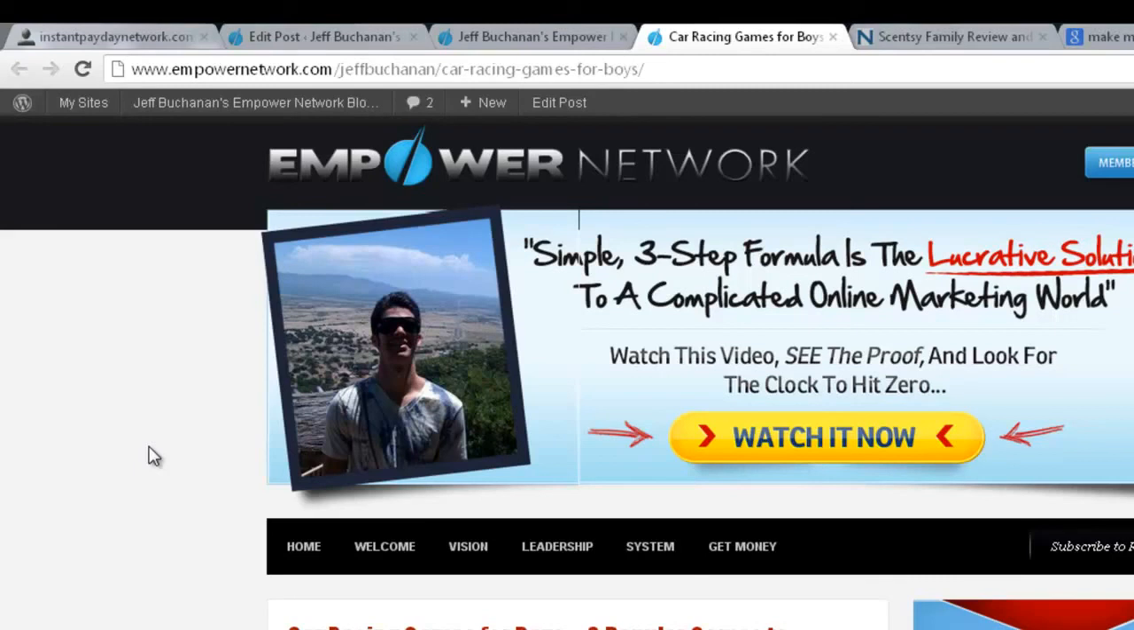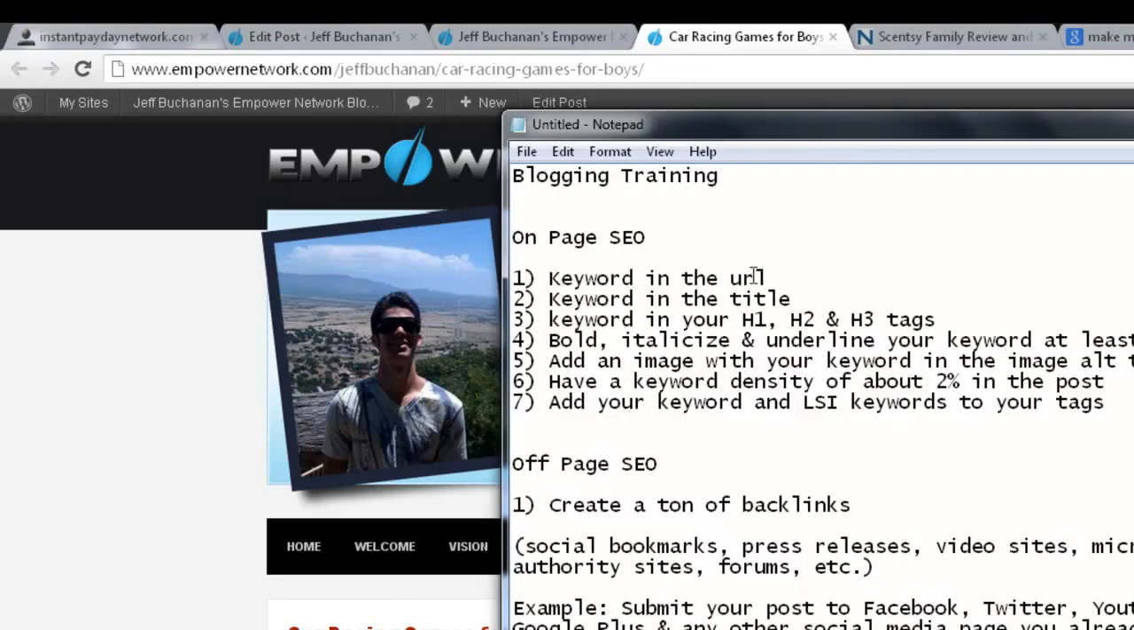You have your blog post written, you have your title, you have your keyword in the URL, you have your keyword in the title, you have your keyword in your H1, H2, and H3 tags, bold, italicize, underline the keyword, add an image with your keyword, have a keyword density of about 2% in your post, and add your keyword and LSI keywords to your tags. So now that we have our post written and the on-page SEO done, all we need to do now is some off-page SEO. And that's how we're going to get our blog ranked.